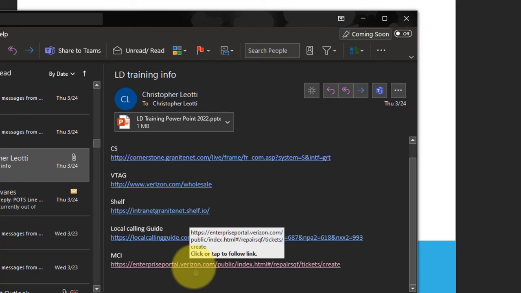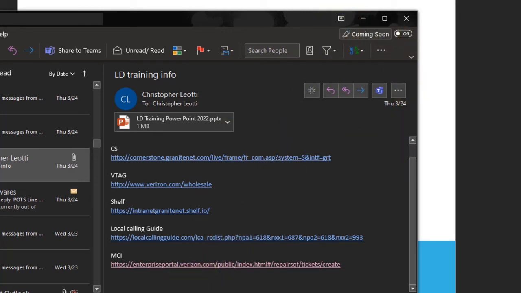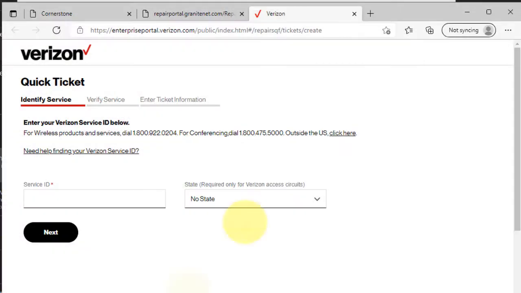If you don't have this link, it's very easy to get. Reach out to someone, a supervisor or anybody on Slack, for the link to MCI, and then once you get it, just save it in your favorites, like on your Google. That's what I usually do. I just click it, and as soon as I click it, it's going to take me to this screen.